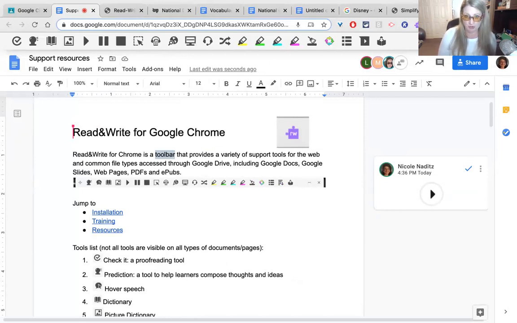You could use this toolbar to add audio. You can also use the Kami toolbar to add audio to your students' work, even if they didn't do it in Kami. You could use the Kami toolbar to add audio, or you could bring up your Read and Write toolbar when you're grading Google Docs that your students turn in, and you can now add audio using that toolbar, if that would be helpful to your learners.